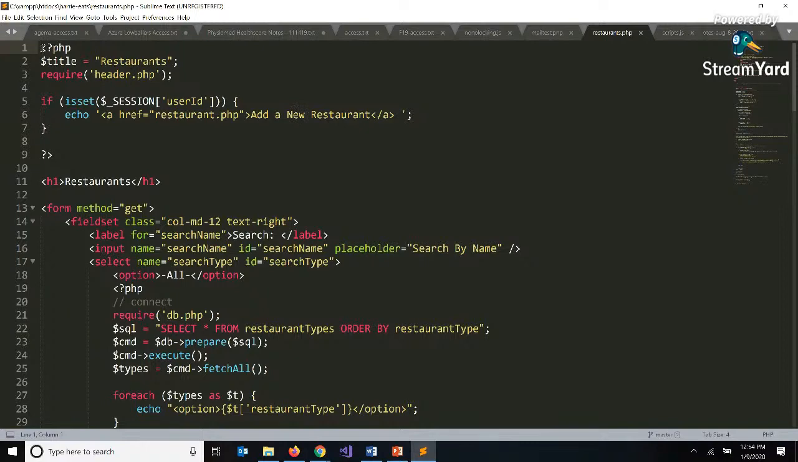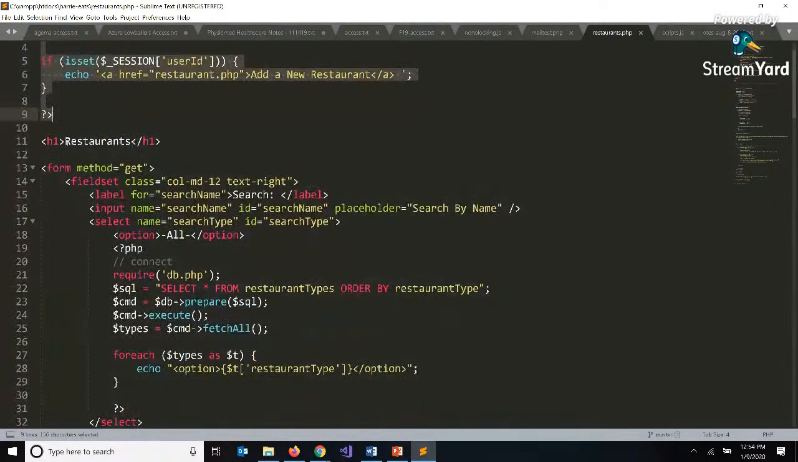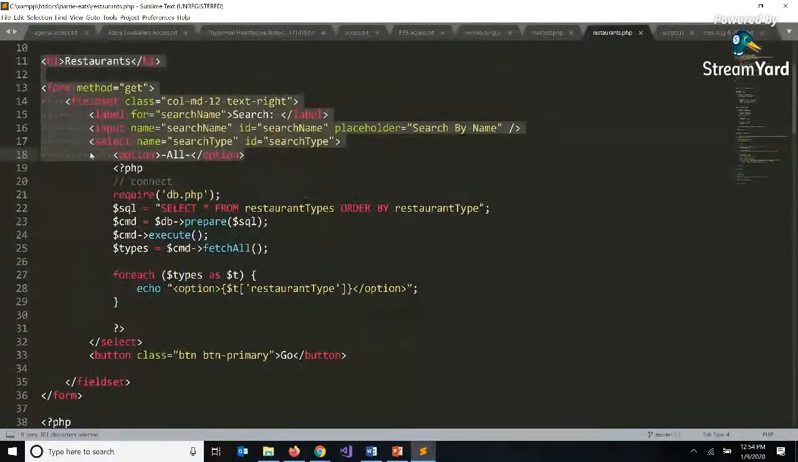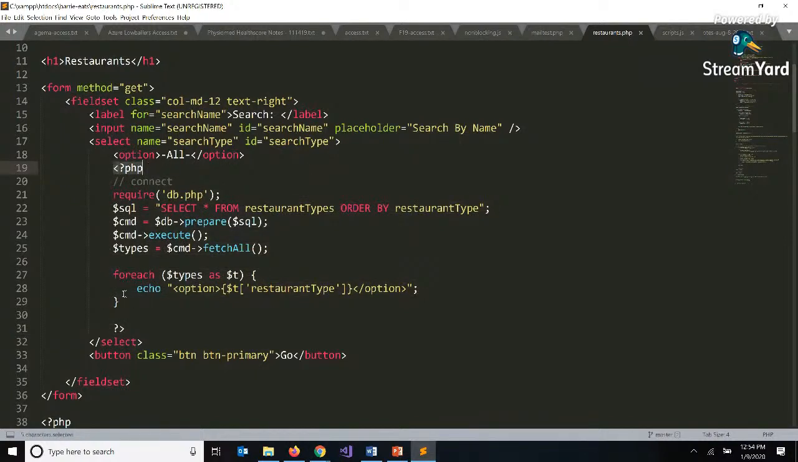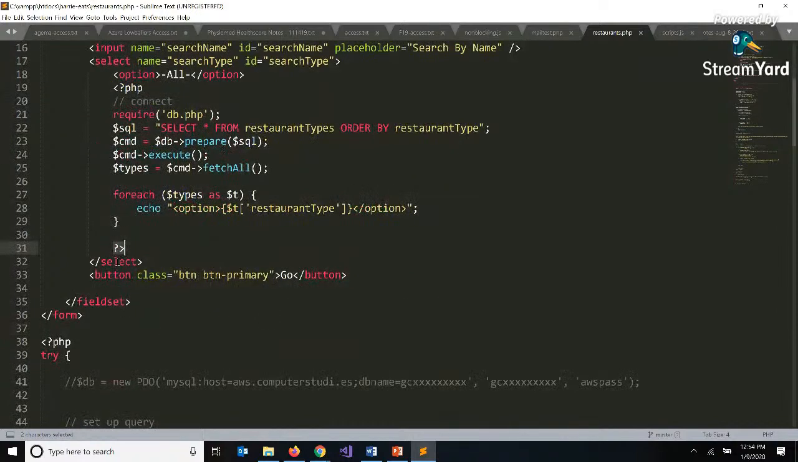So we have a block of server-side code at the top, and then just a bunch of standard HTML. And then in the middle, we have this drop-down list that we want to use PHP to go and get a list from the database and stick those items in the drop-down list. So you can see we've got the opening PHP tag. And here it closes. That means the PHP ends, and now we're back into regular HTML.